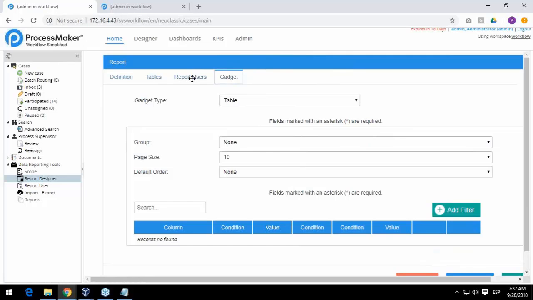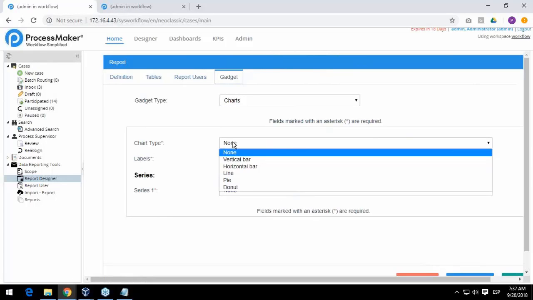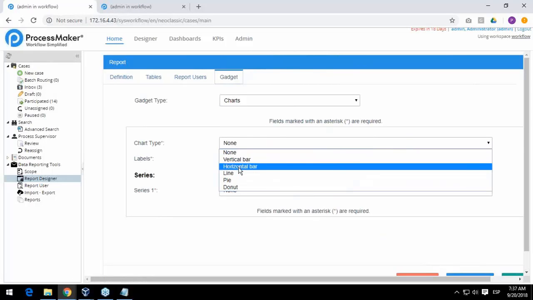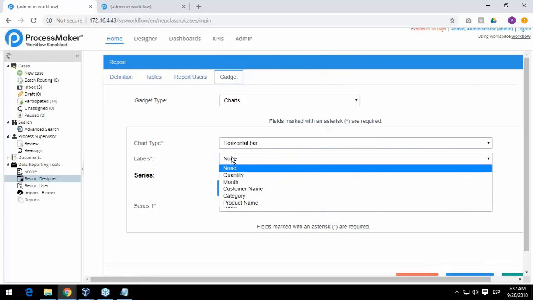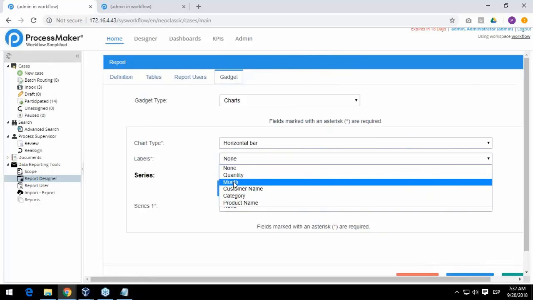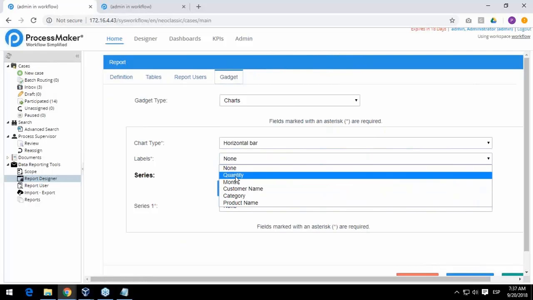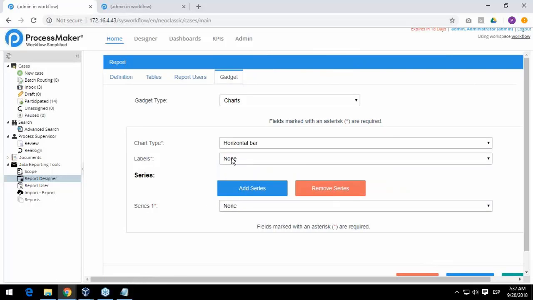Then I'm going to model this gadget type. So I'm going to select the charts. Then the chart is going to be horizontal bar. And the labels, for instance, I'm going to use the product name, and in this series I'm going to use quantity.